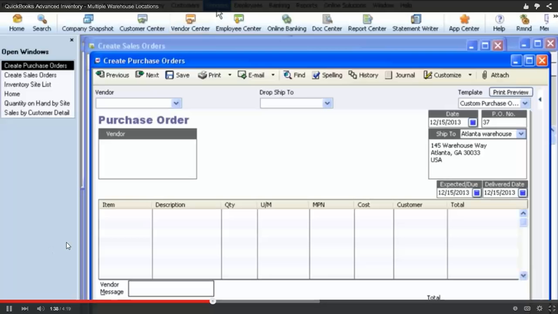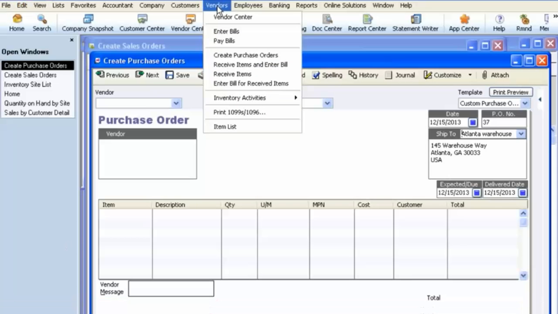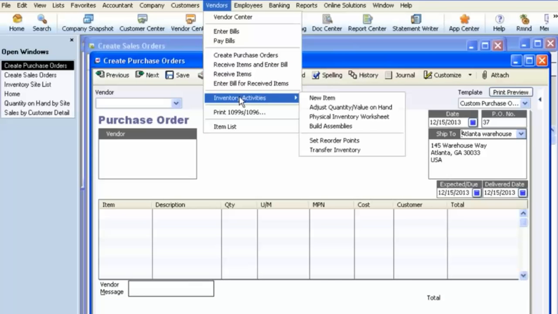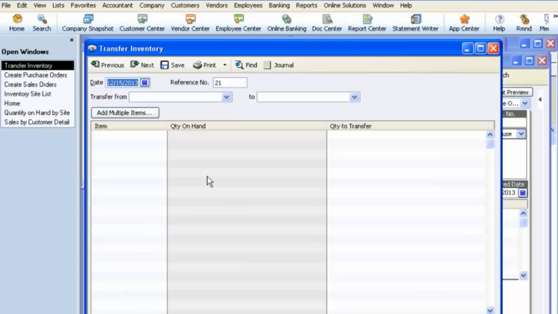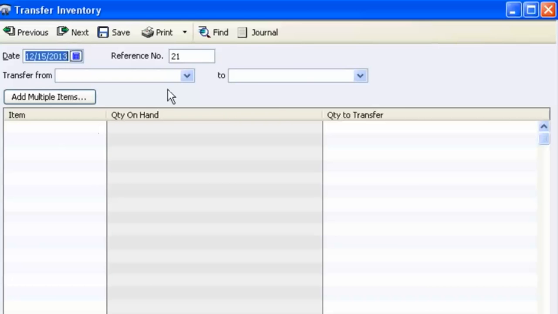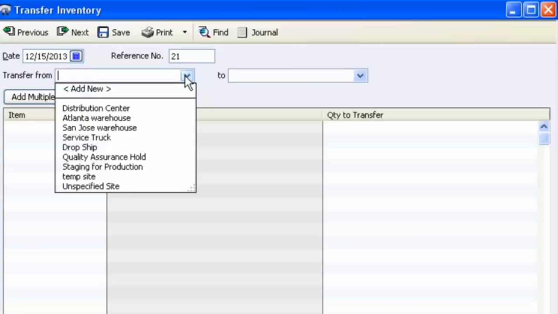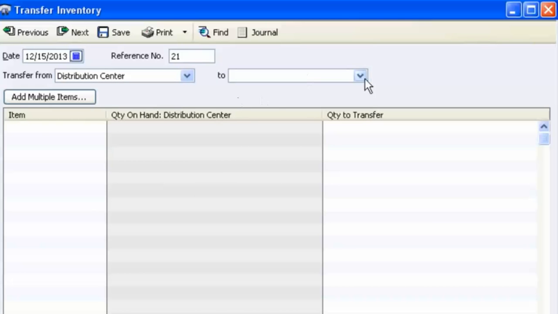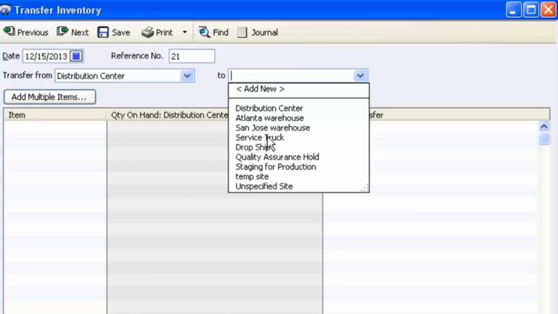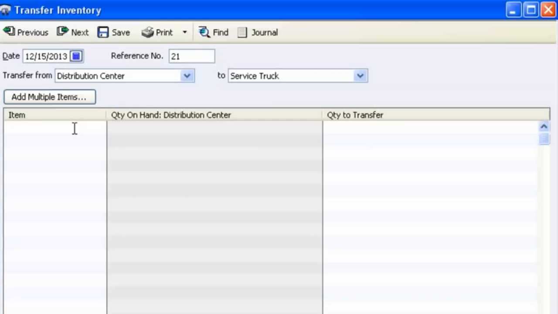If you want to move items internally from one warehouse to another, we now have an inventory transfer transaction. It's called transfer inventory right here in the inventory activities. And it works just like other QuickBooks transactions. You choose the warehouse that you want to transfer from. In this case, let's say we're moving items from a distribution center to our service truck, which is running low on certain items.